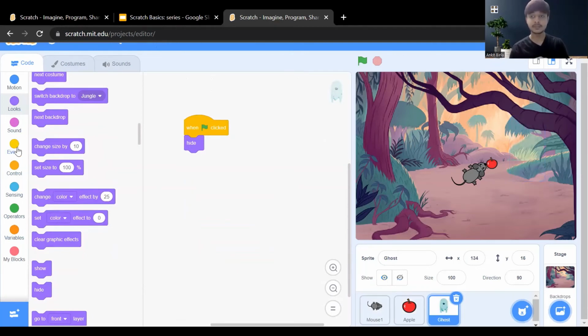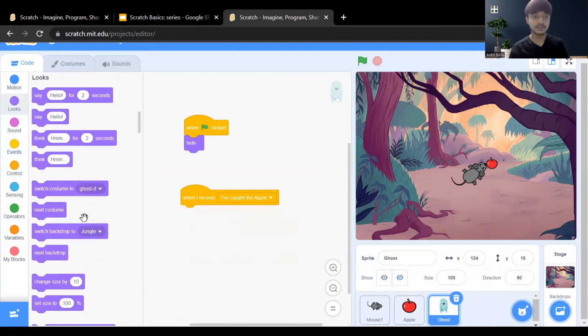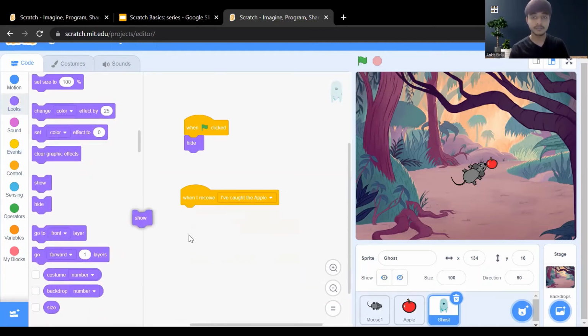So when this sprite ghost receives, I've caught the apple, now show this sprite. So go to the look section, drag the show block. That's it. Now again click on the flag icon and now press the spacebar key from your keyboard to see the changes.